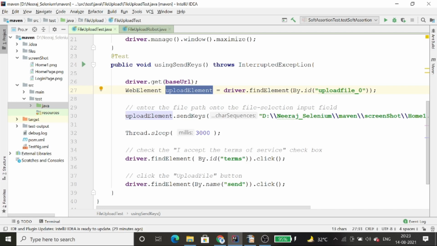Same thing you have to do here, you have to do the same way here. Like upload element, the reference you have created over here, and dot send keys. After send keys, you need to provide the path of the file which is located on your system. Like I have this on my folder.